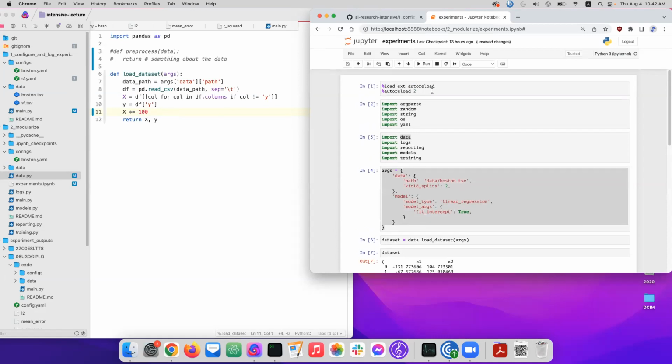The only thing you have to be careful of is that the auto reload extension is kind of expensive. So in a production setting, or when you're evaluating your models, you really do not want to be doing this. But it's really, really good for development. And of course, turning it off is as simple as commenting it out and restarting your kernel.